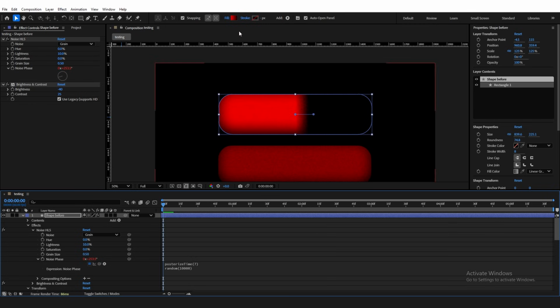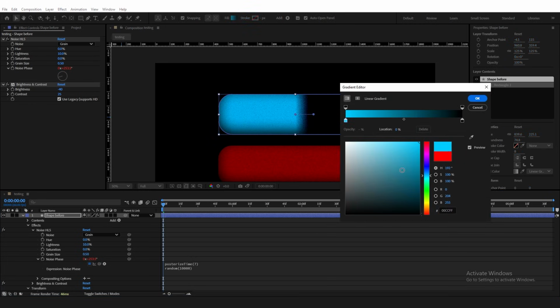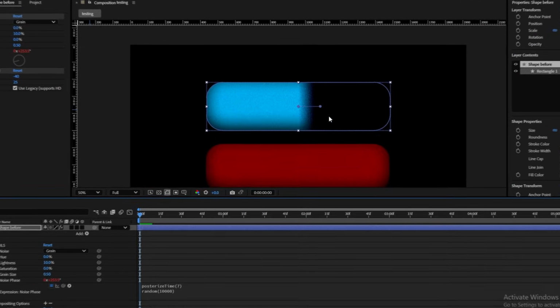For the gradient itself, pick a main color, let's say blue. But always keep the second color fully black. The black acts as a shadow, making the texture stand out more and look better.